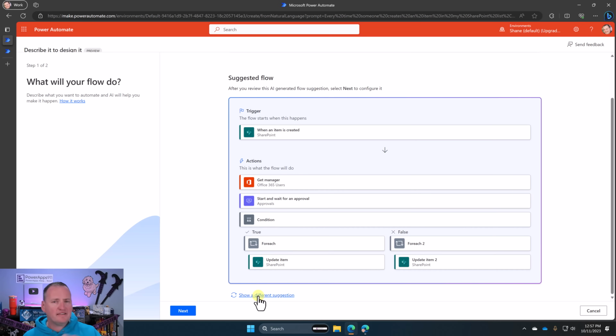Because remember, this is the Copilot. It didn't build that flow. It didn't change anything. It just said, hey, this is what I think you want me to build for you.